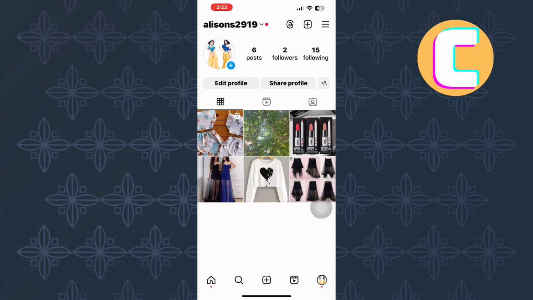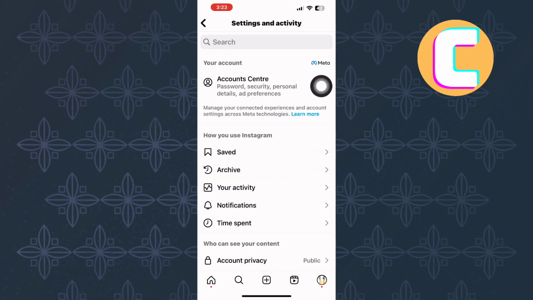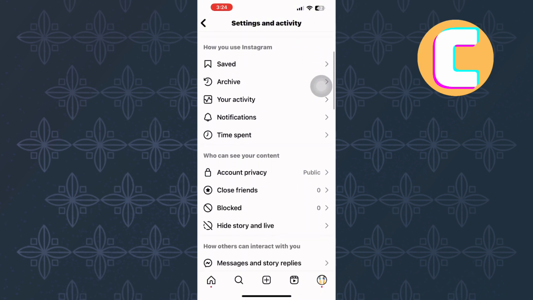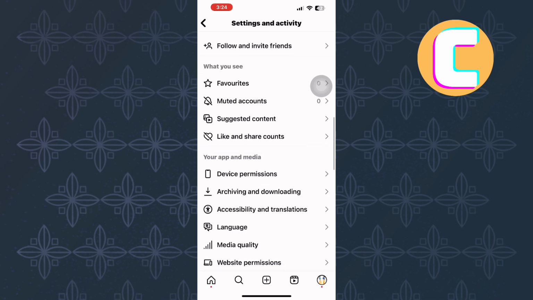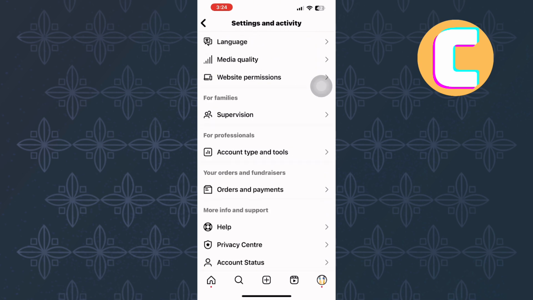a professional account. Proceed and tap on the hamburger symbol at the top right corner of the screen. You will land on the Settings and Activity page of Instagram, where there are options that you can use to make changes to the settings of the app, just like you can see here. From there, scroll down. Continue scrolling down until you reach this section here. From the options that are here, tap this one named Account Type and Tools.